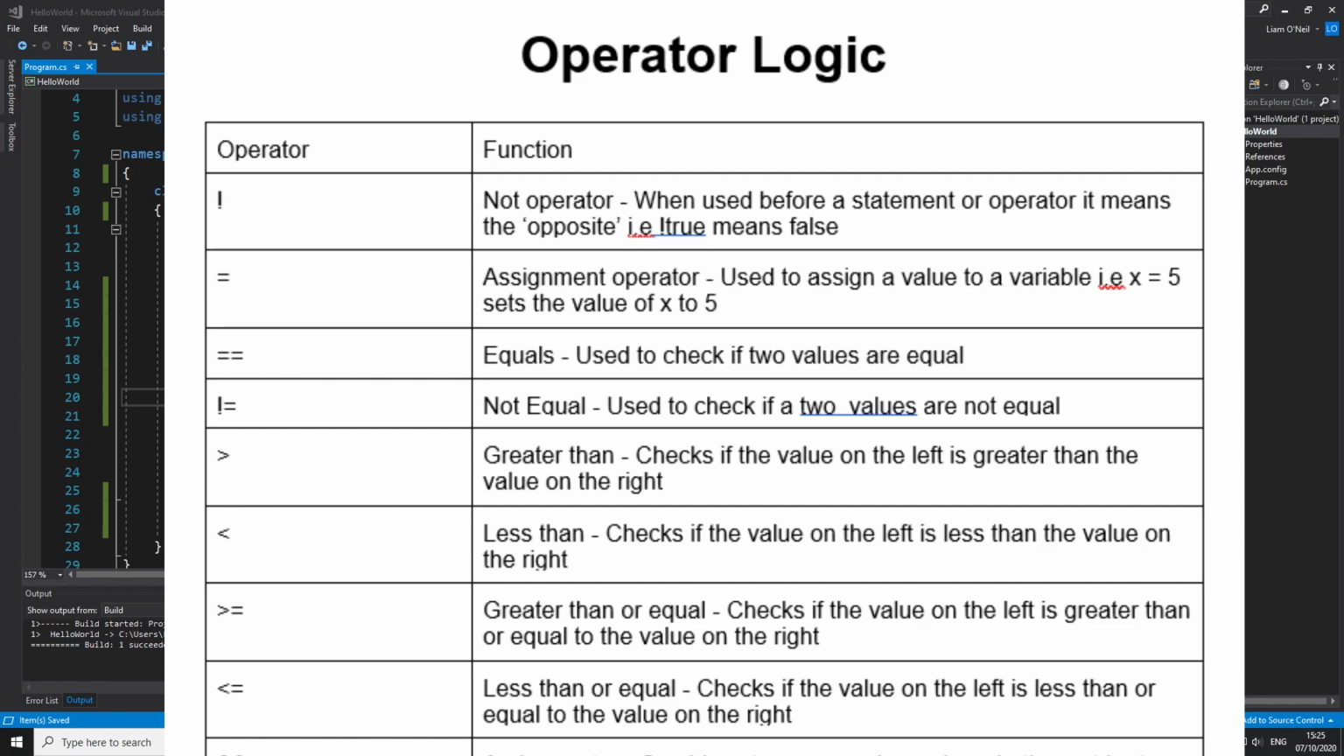The not operator is used to represent the opposite of something. Say you've got a bool we talked about last time. A bool is true or false. If you put exclamation mark true, that's equivalent to false because you're saying not true. And if you said exclamation mark false, that would be not false. If you had a statement where you checked to see if a value is equal to something else and you use the not, then it would check that it's not equal instead, which is a separate operator. But yeah, the not operator just means the opposite. It just reverses the meaning of something.